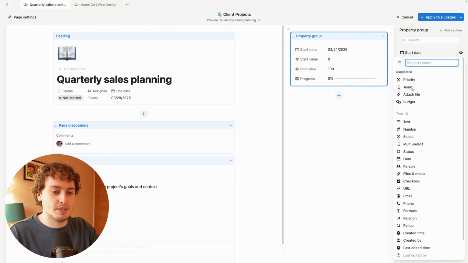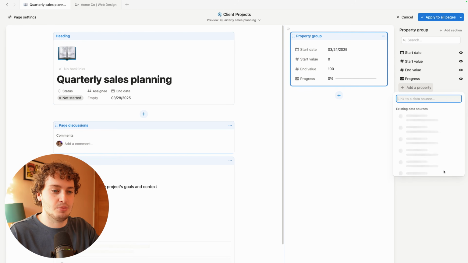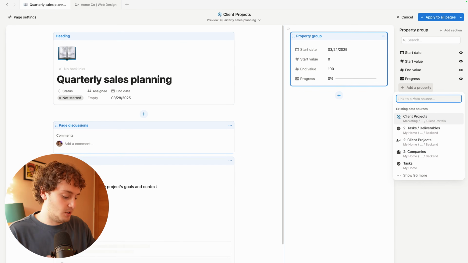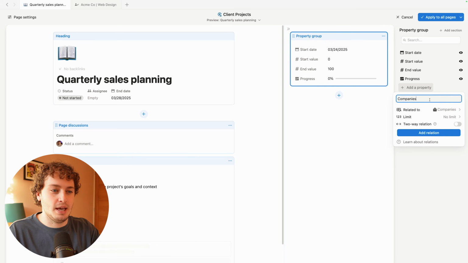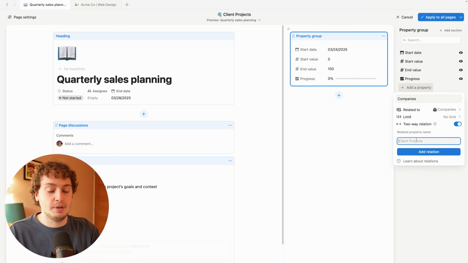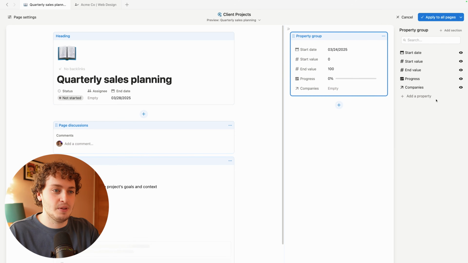So I'm going to have add property, I'm going to find the relation property, and then I want to relate it to the company's database. So here is my company's database. And I think I want to make this a 2-way relation. And on the company's database, I want this to be shown as the client projects relation. So I'm going to hit add relation there, and we'll just put this at the top for now. I'll explain again later why this is so essential.